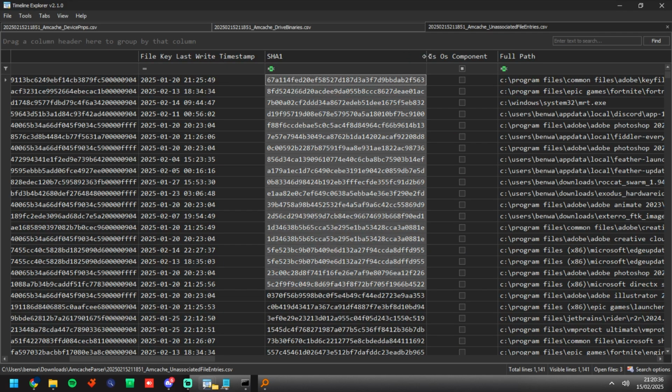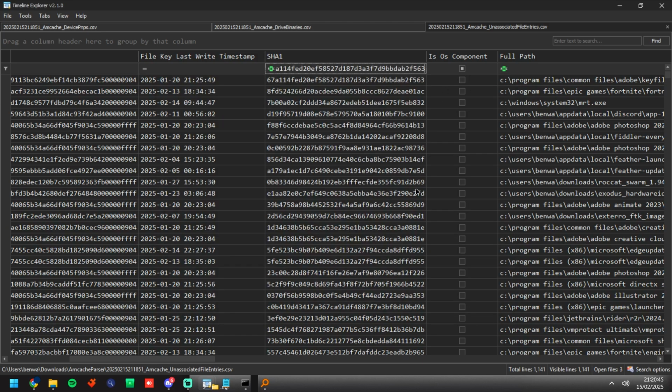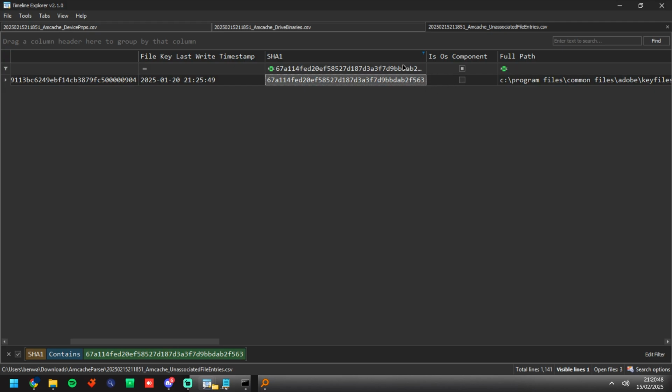So this will log the SHA-1 hash for the executable that has been run. So if we have a database of SHA-1 hashes, for example, if this is in our database as a cheat, we can go ahead and paste it in here, click enter, and then it will filter down all the Amcache entries and show the ones with the correct SHA-1 hash.